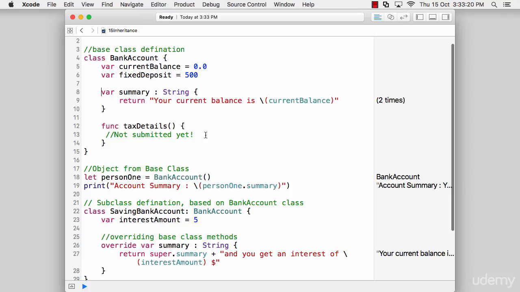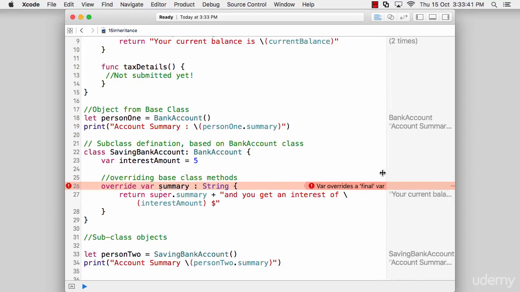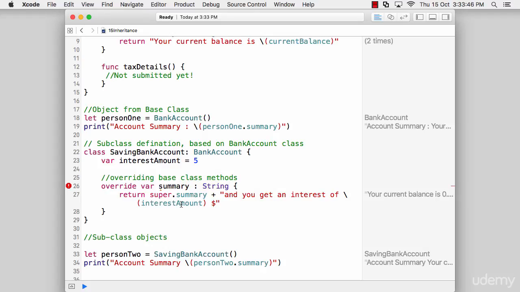For example, if I place my cursor on line number 8, I have a keyword that says final. Once I have this keyword final, it says that overriding this property or function is not allowed at all. And for the same, it gives us an error. If I click on that, you can see that var overrides a final var, which is a property. So yes, we can do that as well.